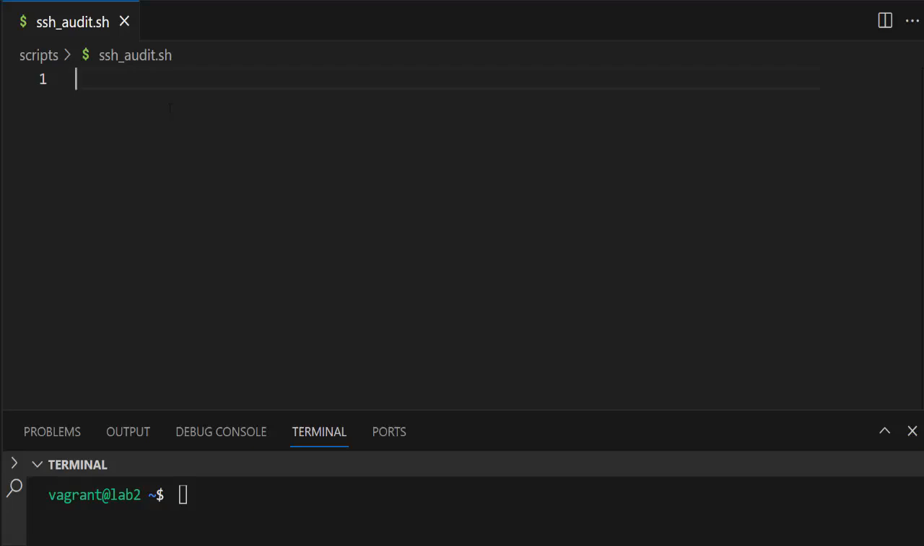We are still working on the task of regular audit of SSH access logs. In this lesson, we will develop a bash script to monitor SSH failed password attempts.